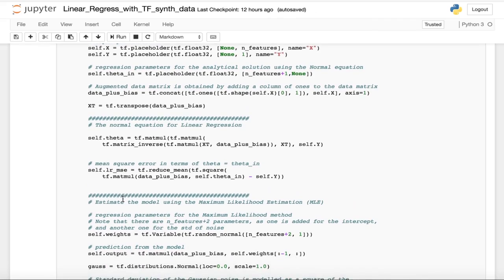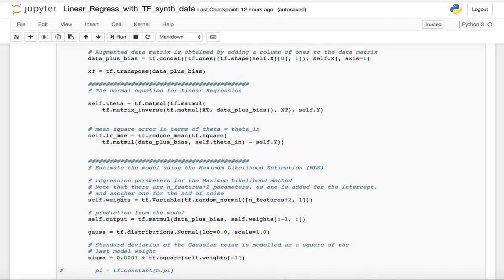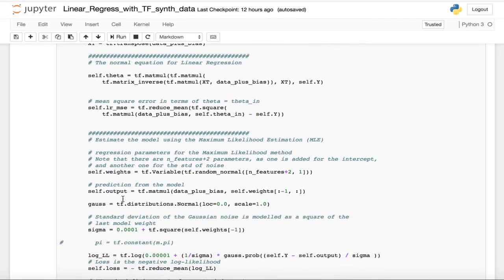Let's move to the second method implemented in this class. With the MLE method, we estimate all parameters of regression plus the noise variance. This makes n features plus 2 parameters to estimate. Therefore, we create a variable self.weights that will store the result of our MLE estimation.